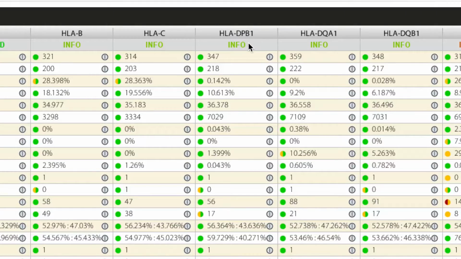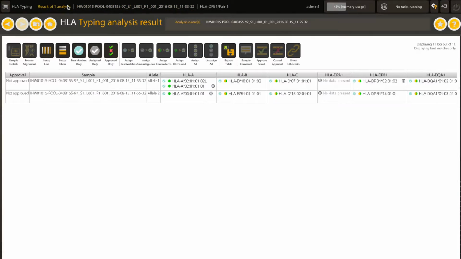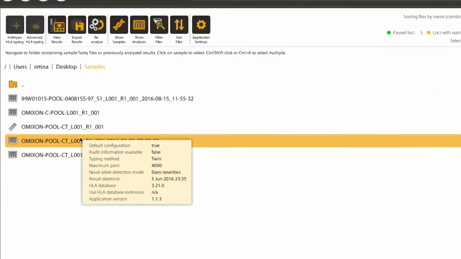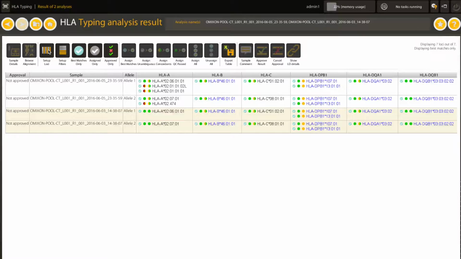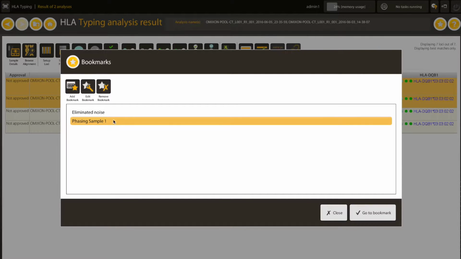The other possibility is that the phasing ambiguity does lead to an allele level ambiguity. In this case, the generated consensus sequence combinations match more than one pair of alleles equally well. Usually a short list of ambiguous allele pairs is shown. It may still be possible to resolve this phasing ambiguity.